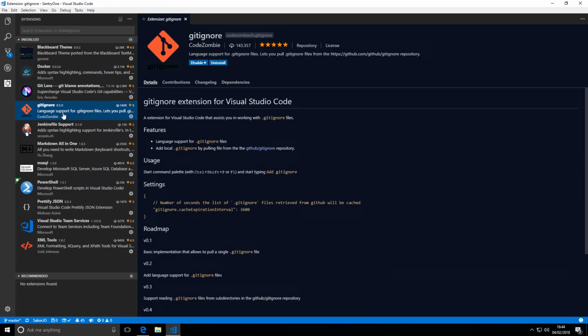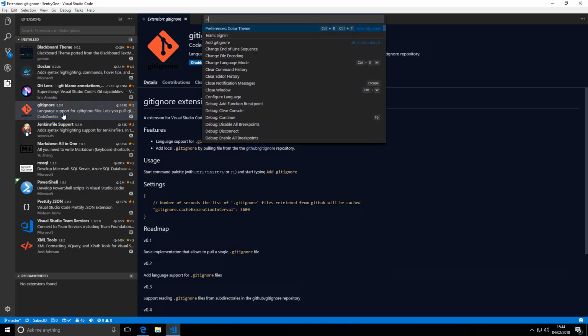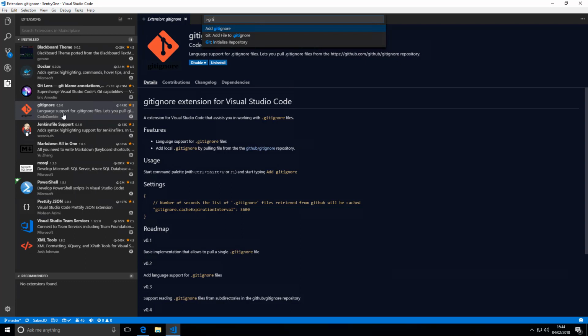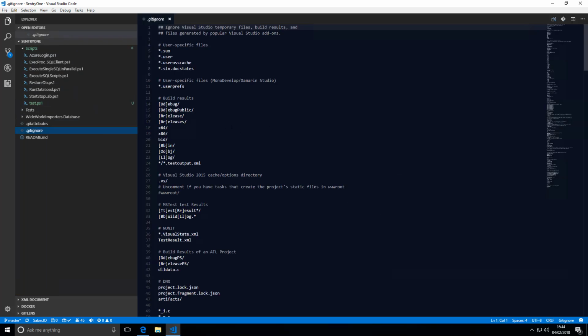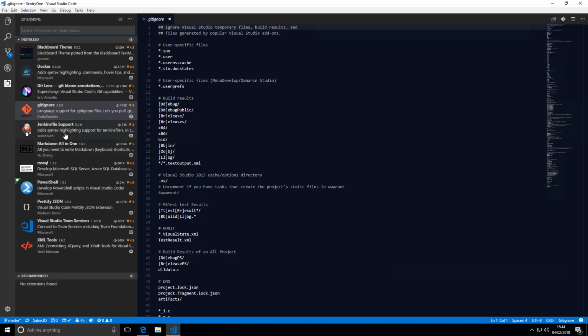Gitignore, this allows you to create a new Gitignore file. So if I press Ctrl-Shift-P in my project and Gitignore, you can add a Gitignore file, and that will add one to your repo. I already actually have one in this repo, so I don't need to do that. But for new projects, that's quite handy to have.